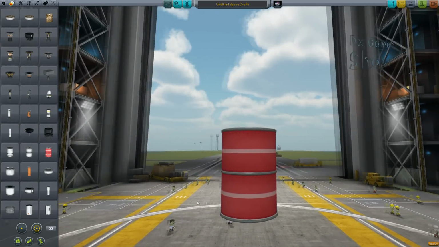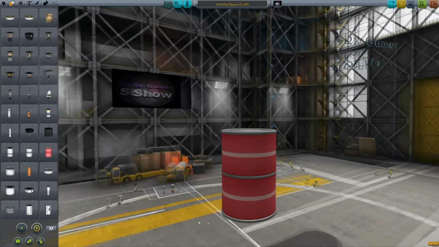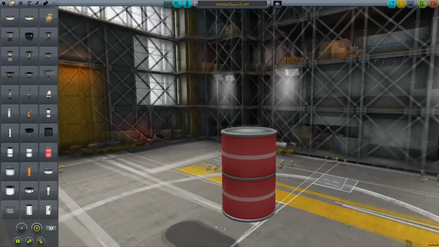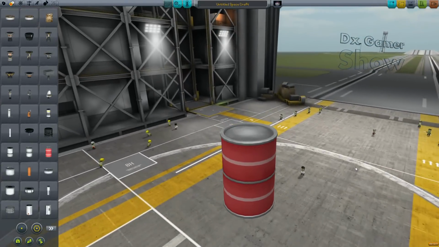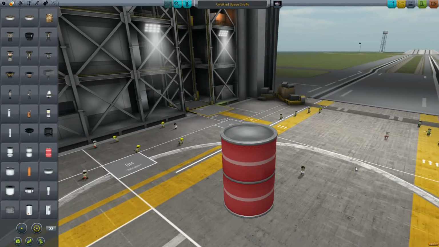But here is the in-game result of what we just did, and that is pretty much how simple it is. It's not all that difficult to edit some textures, and I'm sure you guys will probably have some fun with this.